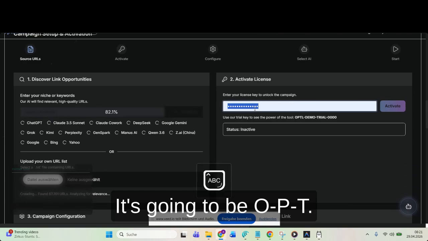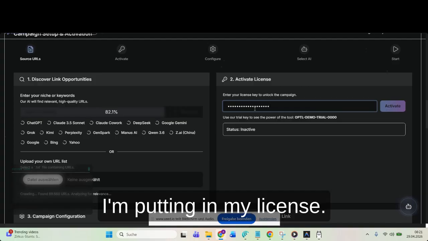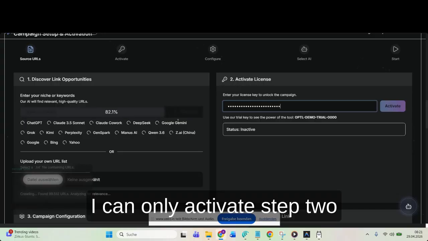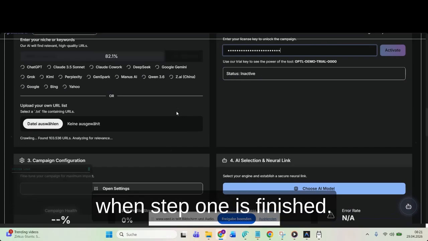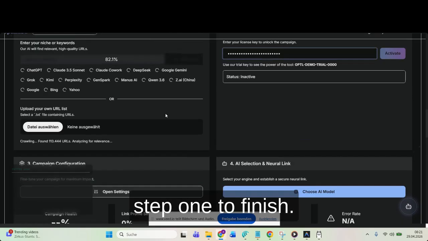It's going to be OPT. I'm putting in my license. I don't know if I got it right. I can only activate step 2 when step 1 is finished. So we have to wait for step 1 to finish.